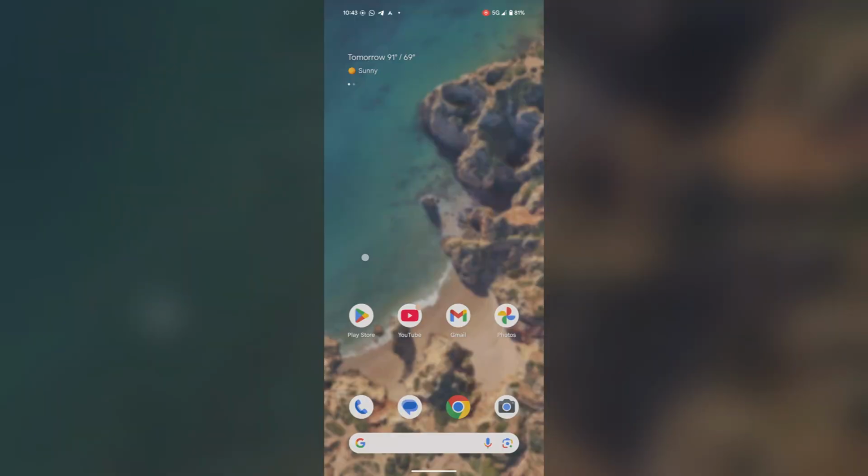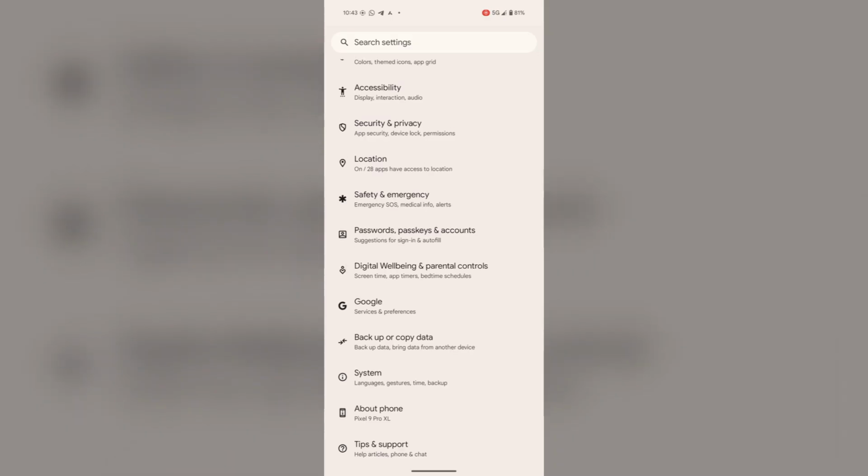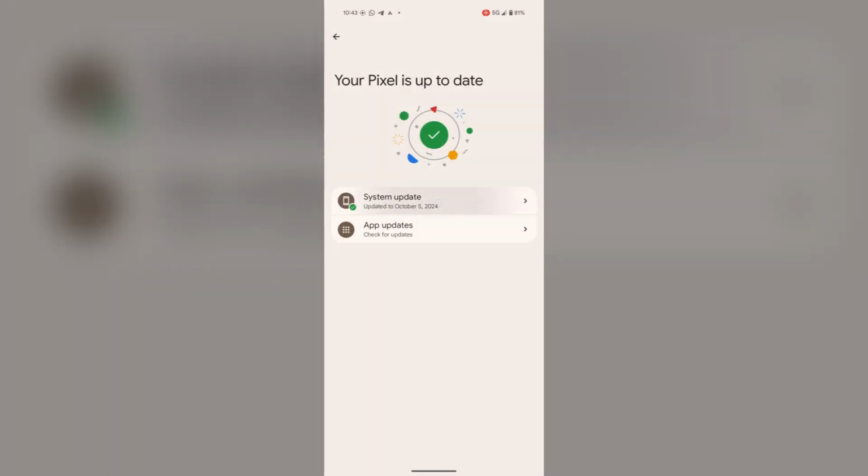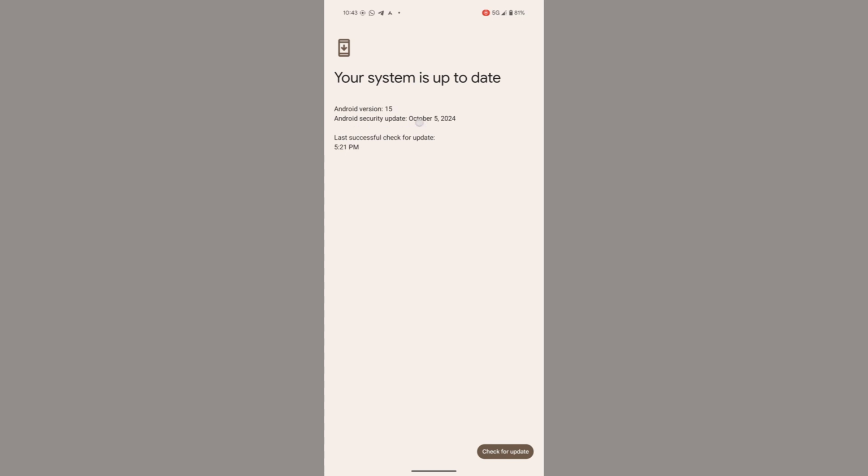To check this, you just have to open the settings, tap on System, select Software, tap on System update, and here you will find whether you are using Android 15 or Android 14, whichever you are using.